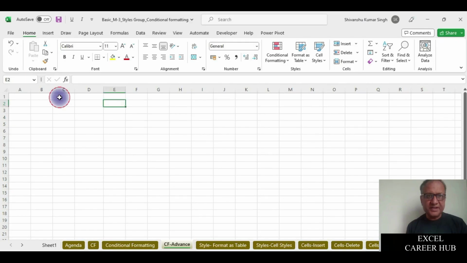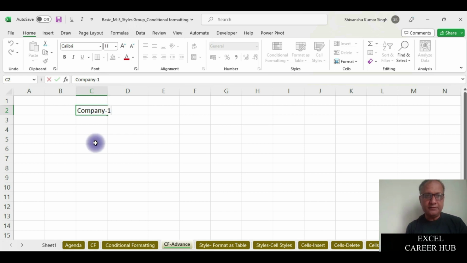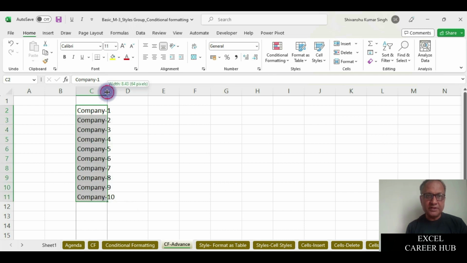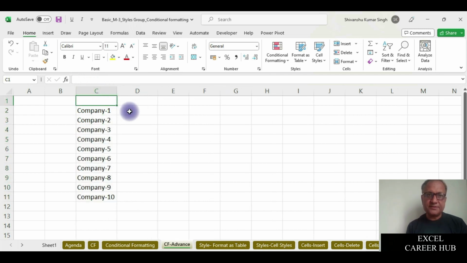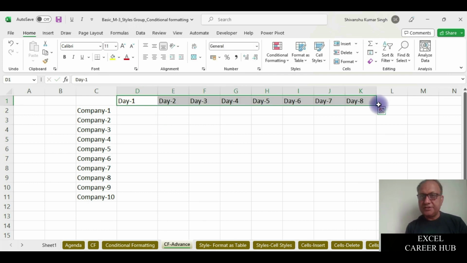Now friends, let's take an example where we will see conditional formatting where we apply a rule according to our wish. We will take an example where we have 10 companies, company 1, and I'll just drag it down. I'm not giving the name of any company, but we are just taking an example that we have 10 companies, right? And we have their share prices. So here for day 1 to say day 10, we have some share prices, right?